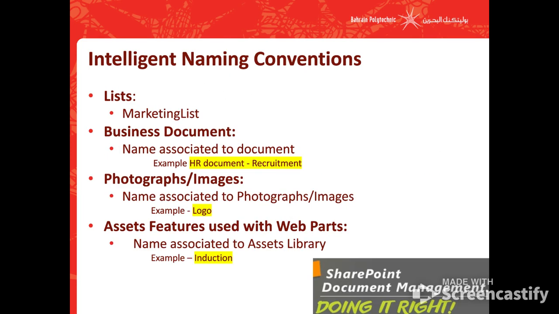Intelligent naming conventions. Your documents must be named intelligently. This week, if you did a taxonomy, you should have saved it as, for instance, HR taxonomy. So lists, marketing lists, no spaces. Documents, HR document recruitment. Photographs, named for what the photograph is, not JPEG 1, 2, 3, 4, 5. What is the picture of?